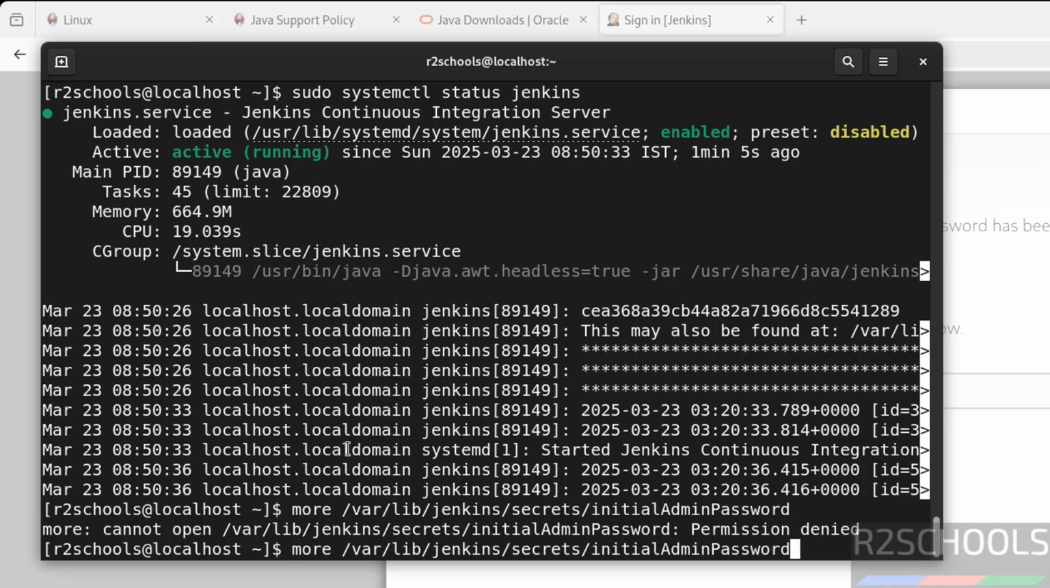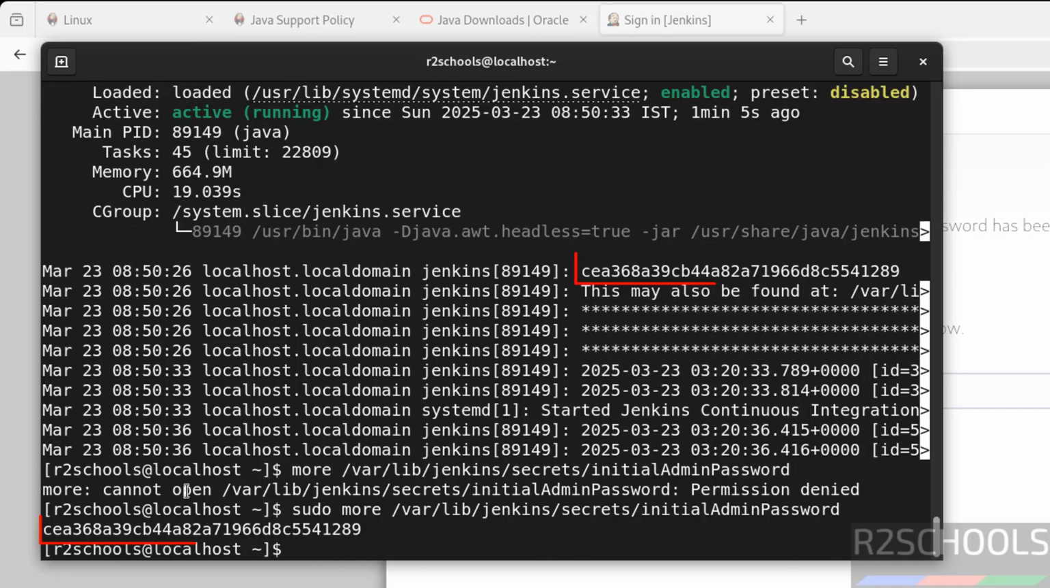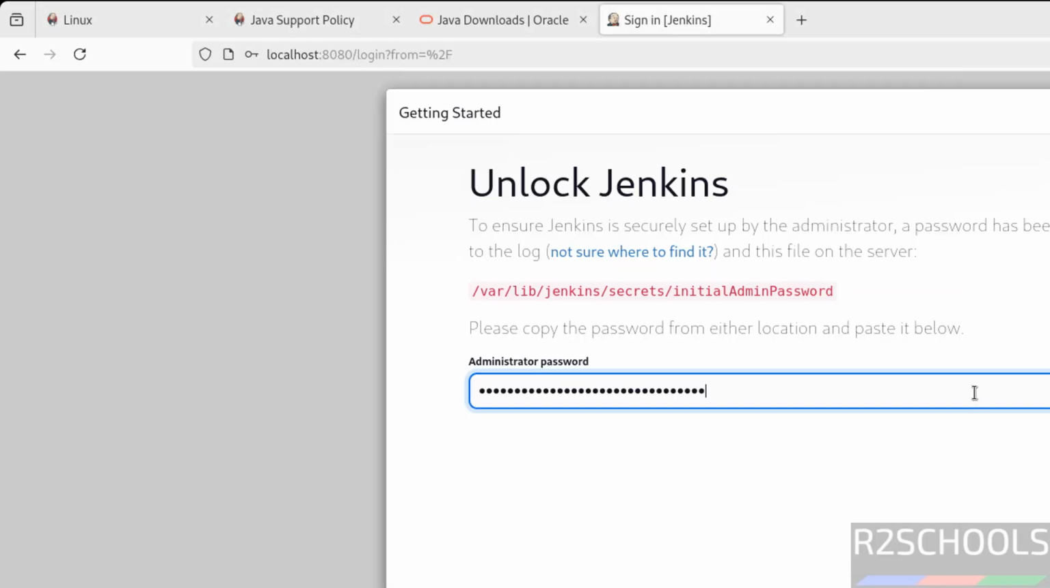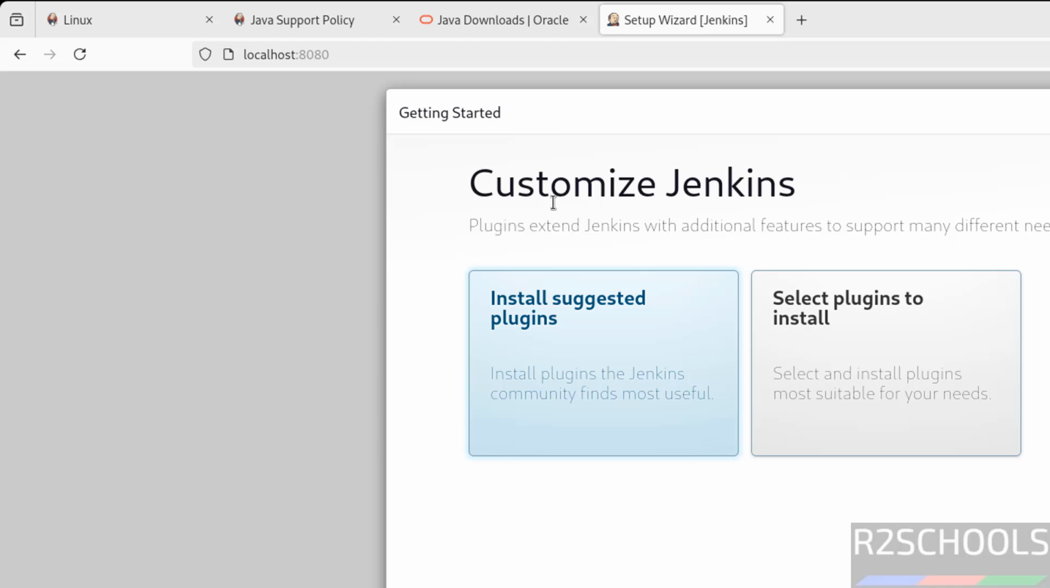See, we must run this with sudo. See, this password, both are same. Copy it, paste it, click on continue. Not now. Now customize Jenkins.